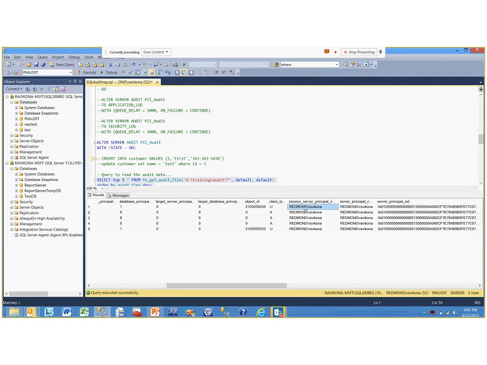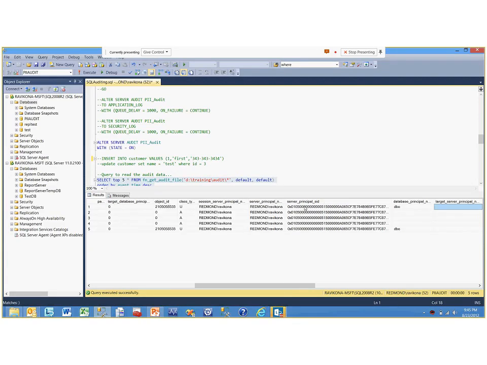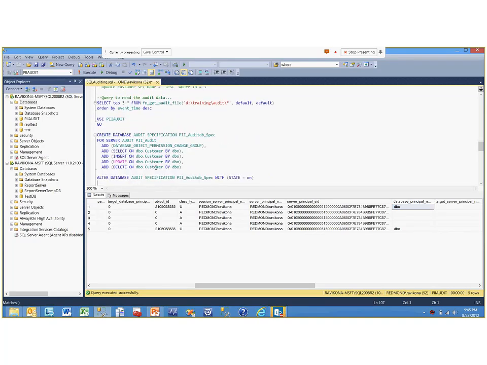Which account has caused this? Ravikona is the account I used to run this, and my account is part of DBO, because any sysadmin by default will be a database owner. Because I have audited here for the DBO, if you see my audit specification, I have given select, insert, update, delete on customer by a DBO-level user. That means any sysadmin or anybody who is part of the db_owner role is classified as a DBO user. So this audit only works if I log in and try to do something, because I have that level of access.